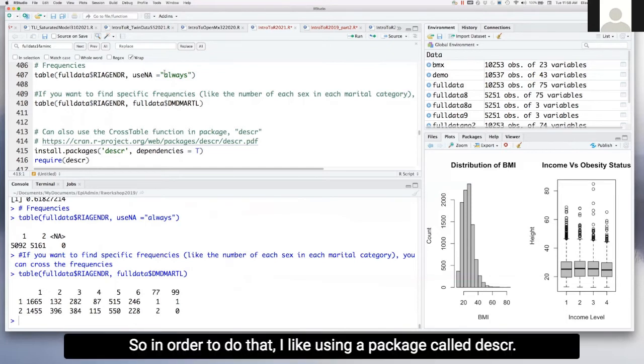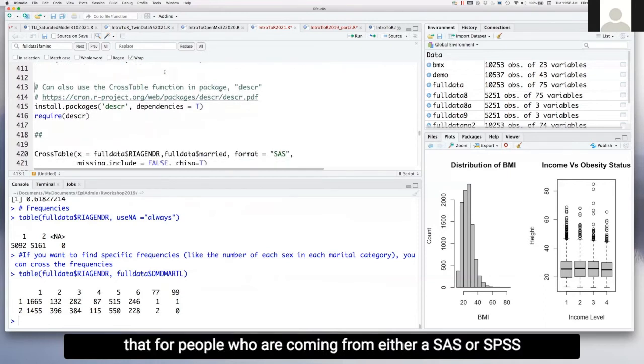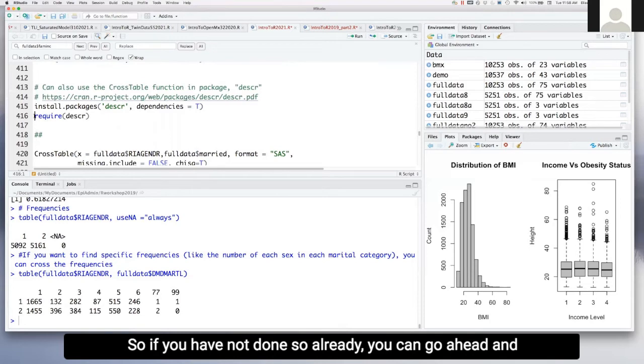So in order to do that, I like using a package called descr, and inside of descr, there is a function called CrossTable that, for people who are coming from either a SAS or SPSS background, the formatting of these results will look familiar and feel familiar to you. So if you have not done so already, you can go ahead and install the package descr and require or open up the package for use in your R session now.